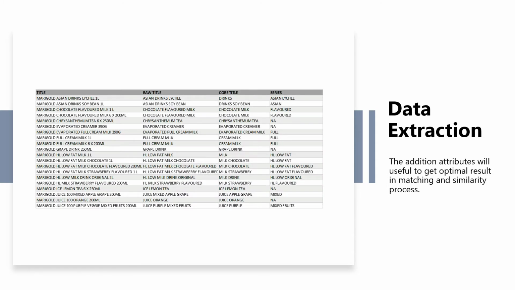The following table shows an example result of MyDin's data extraction. Each title will have several additional attributes such as raw title, core title, and series. The additional attributes will be useful to get optimal results in the matching and similarity process with the list of COICOP. For example, Marigold Asian Drink Lychee 1 liter in the title is extracted to Asian Drinks Lychee in the raw title and drinks in the core title.